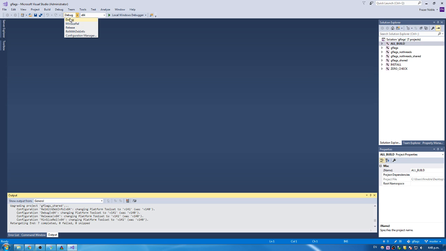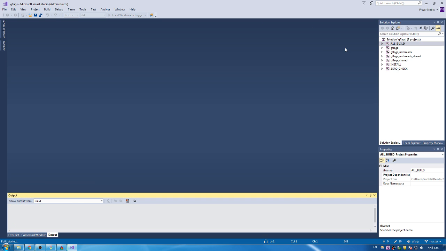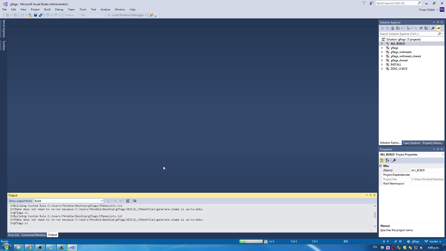Now all that needs to change is whether or not we want to debug or release, and so I'm just going to create a release. In the solution configurations, I need to right click on all build and select build. Now if we look in our output window, we see the program's just compiling and linking and everything's going okay, and we see that at the output four have successfully been created.